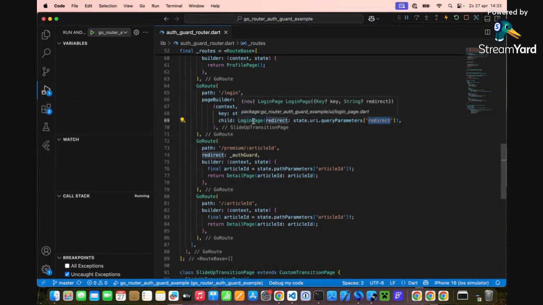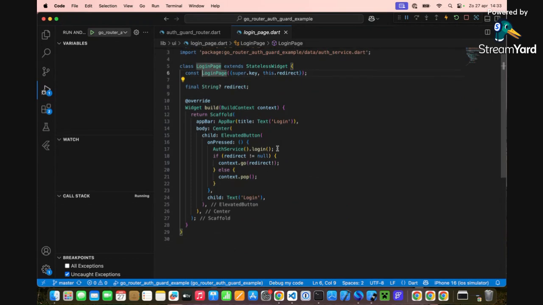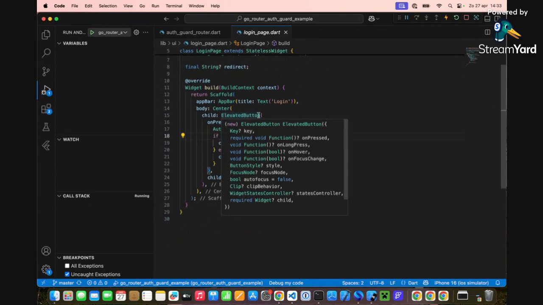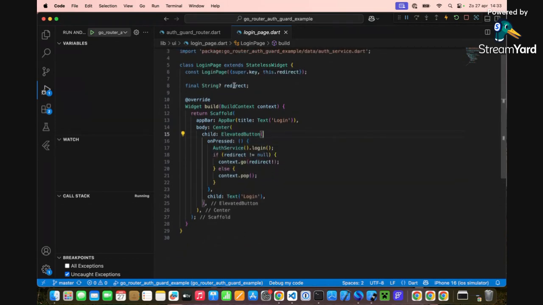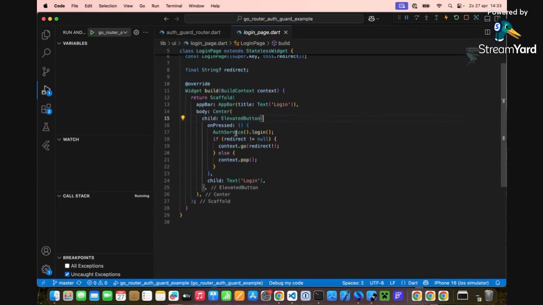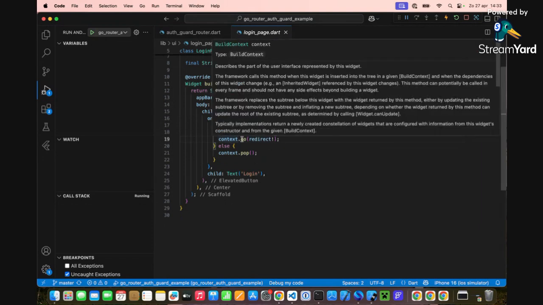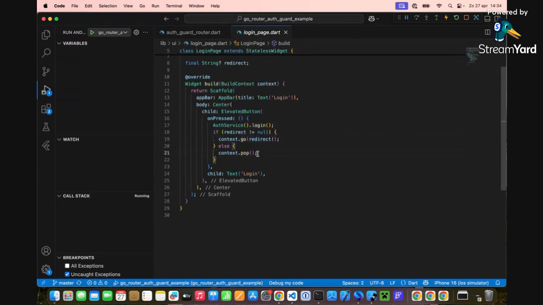And the login page, I can quickly show you, if we take a look at the login button, the redirect is being passed. So when you log in, the auth service will log in, and it will check if redirect is null or not. And if it's not null, it will use this path as the next navigation. So it will go there. And if not, then it will simply pop. So that's why the redirect is handy.